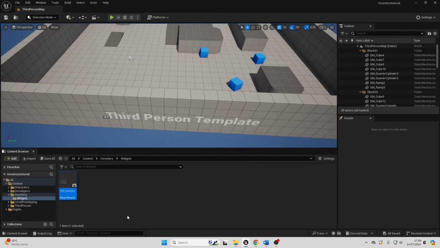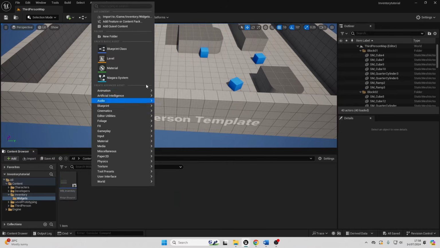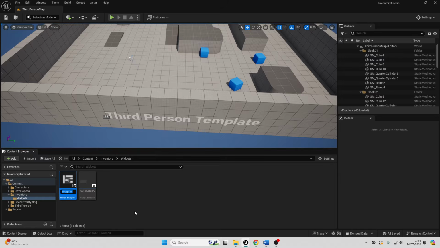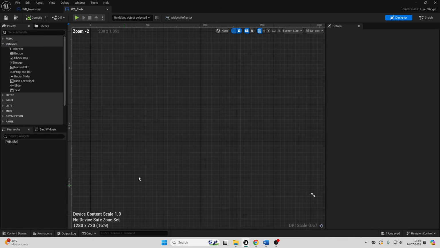The next thing we're going to do is create a widget blueprint slot. This is going to be how each item looks inside of our inventory. So if we just right click and then go over to user interface, select a widget blueprint, then select the user widget and call this the widget blueprint underscore slot. Double click and open it up.